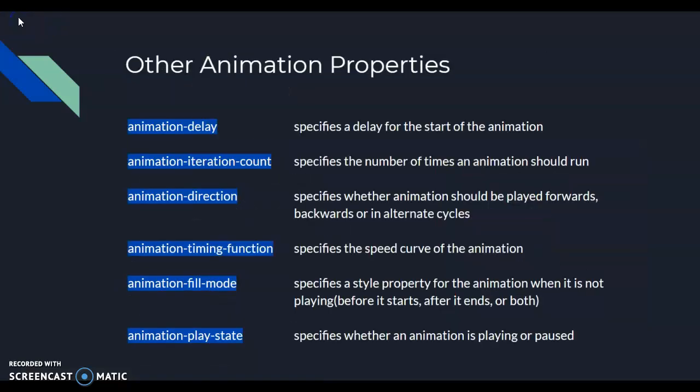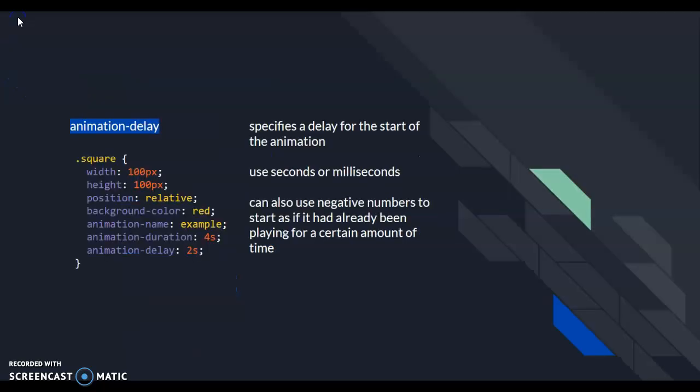There are some other animation properties that will make your animations even cooler. So I'm going to go through each one of these individually and we're going to look at them in detail. The animation delay specifies a delay for the start of the animation. It uses seconds or milliseconds, and you can also use negative numbers to start as if it had already been playing for a certain amount of time.